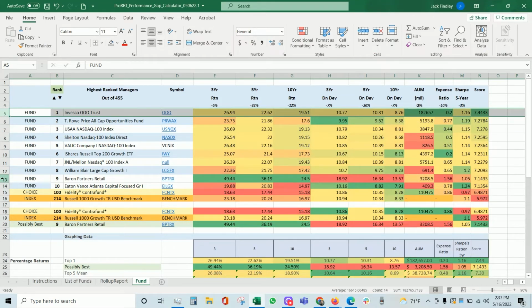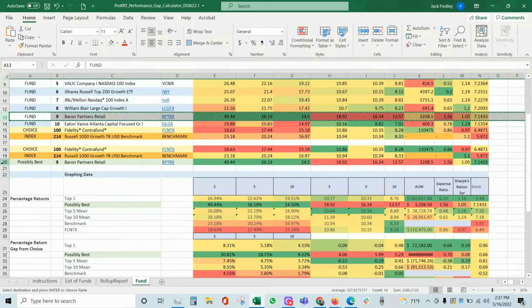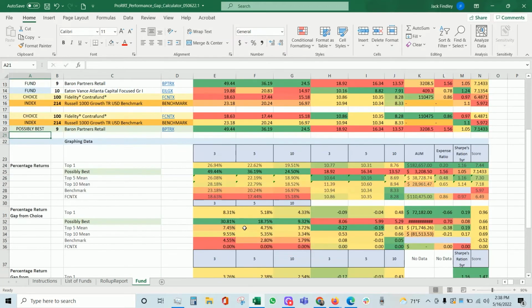So I'm going to say, for the sake of discussion here, that this Barron Partners was clearly the best because of the returns over the last 10 years every year. So what we do is we paste the values of that into the possibly best row here, row 20. So you can see that autofills in these calculators below, and this is where all the calculations take place.